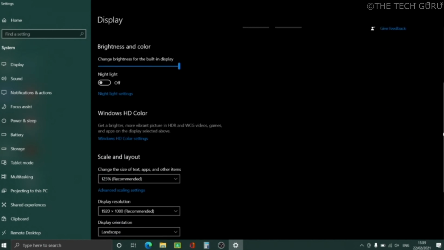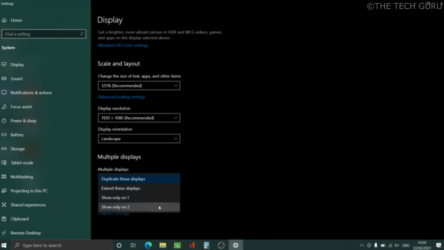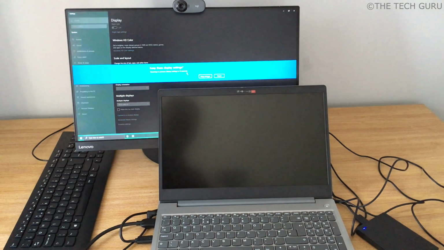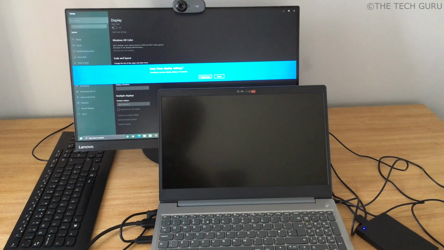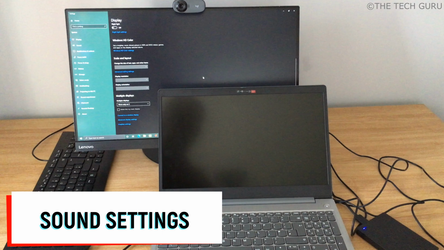That is a sign that the screens are duplicated. So if you scroll down to where it's got multiple displays, duplicate these displays, if you select "show only on screen two", you'll see that it's outputted to that screen. So if you keep the changes accordingly, we've just changed the output to the external display. We just need to make sure that the sound is outputted okay as well, because this can sometimes change.